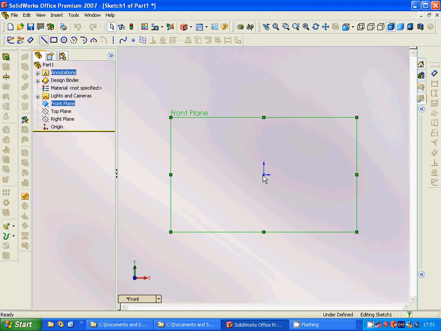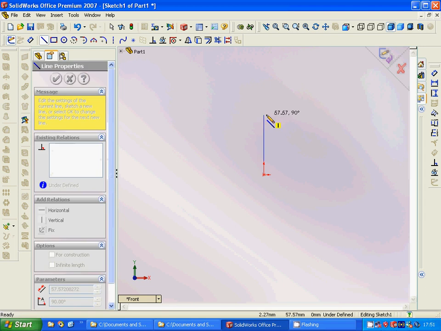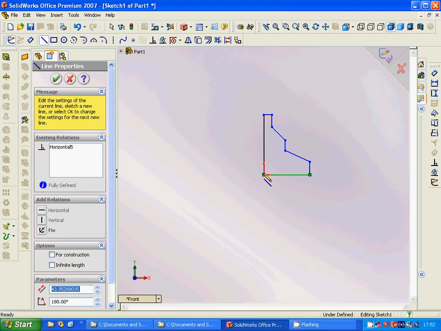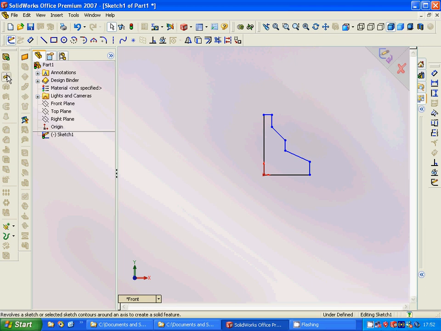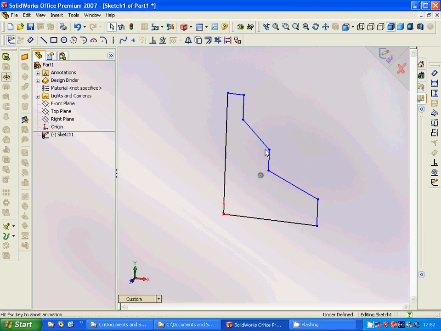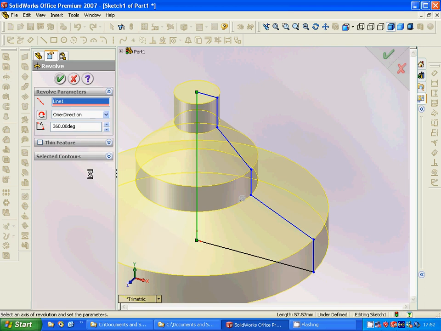sketch something here. We are going up here, a little here, down here, there, again, and again down, and here, and then close. Okay. And we are going to have a revolve through this line, and it is okay.